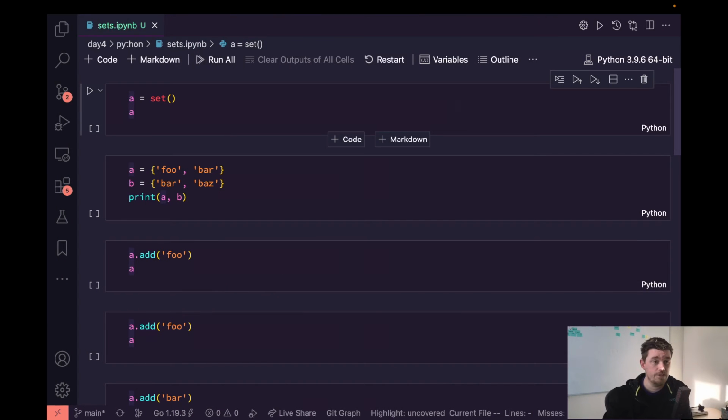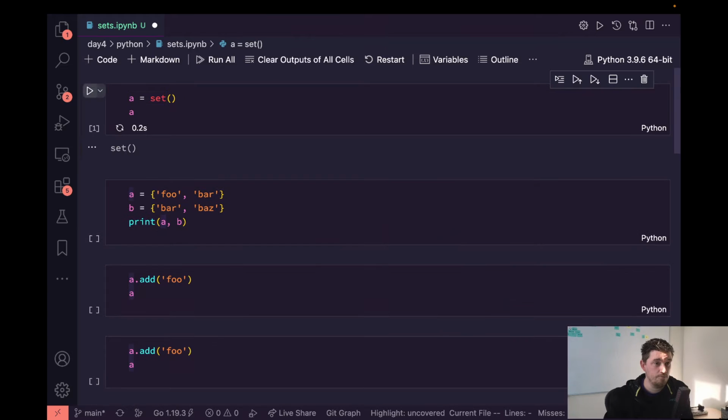All right, so you can see up here at the top how we can just create a set. This is Python, obviously. So we create a new set and assign that new set to the variable a, and this is what the interpreter spits out when we just type a. So it gives us an empty set.